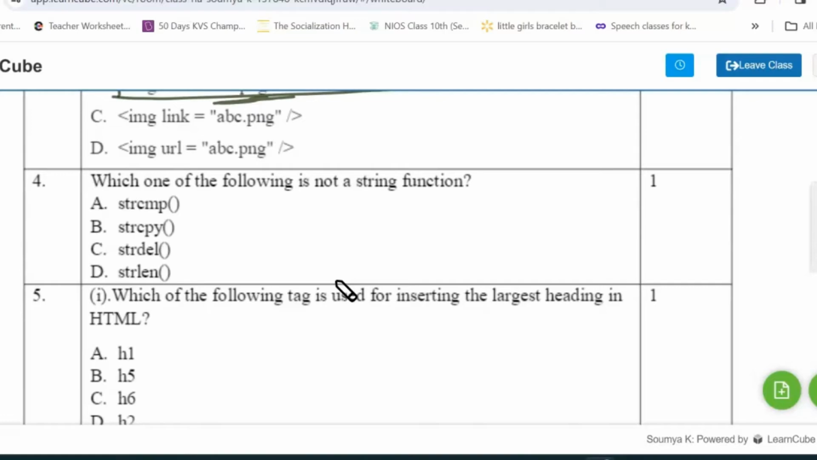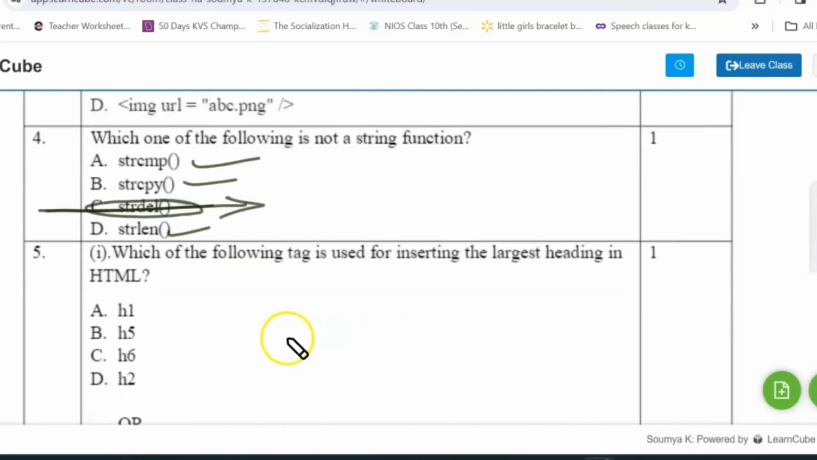Fourth question, again 1 mark. Which one of the following is not a string function? So if you see, these are all string functions, whereas this is not a string function. So this is the correct answer for your fourth question.